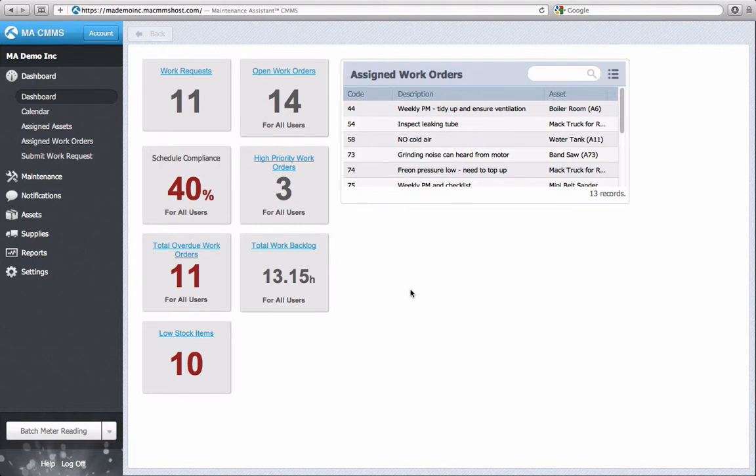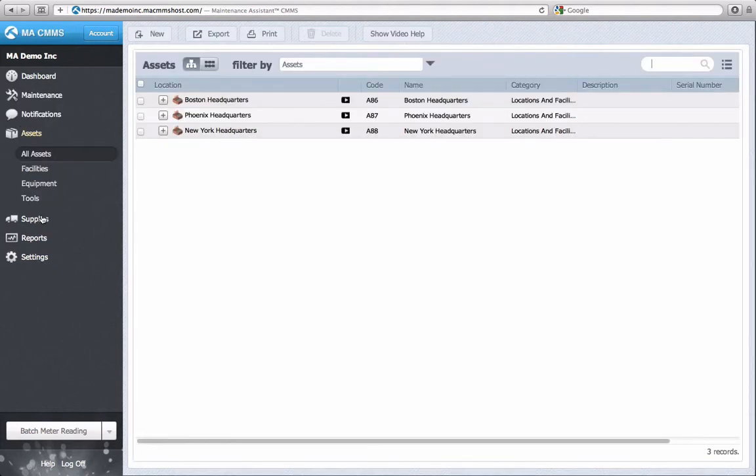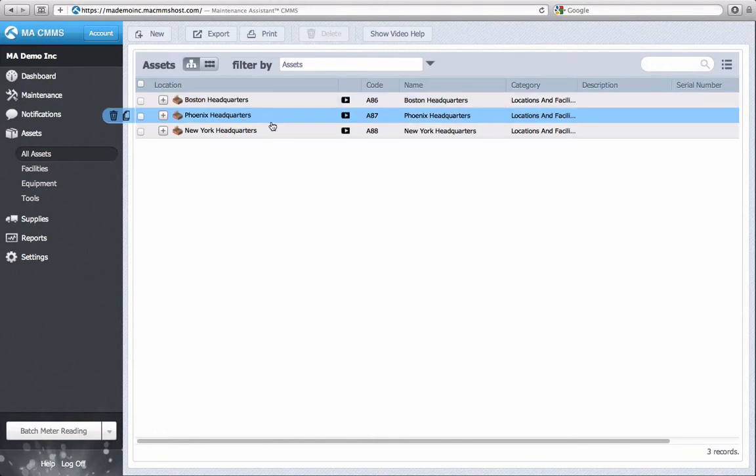Let's go through the process of implementing sites. I've got a functioning CMMS here already set up, and it's ready to have sites turned on. My asset hierarchy looks normal, and I've prepared by labeling my 3 top-level facilities as Boston headquarters, Phoenix headquarters, and New York headquarters. Once I have the multi-site upgrade installed, I can head over to CMMS settings and select sites.